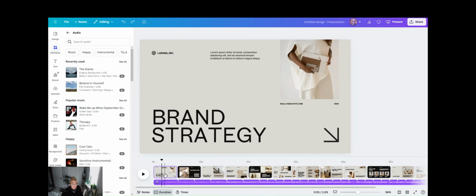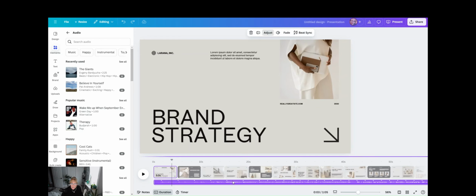Or you can click on the audio file, come up to adjust, click anywhere on the audio track and just move it over to the left, and you can see that the starting point has changed. Okay, so if we were to play it from the beginning now, it goes right into the music. You don't have that sort of introduction.